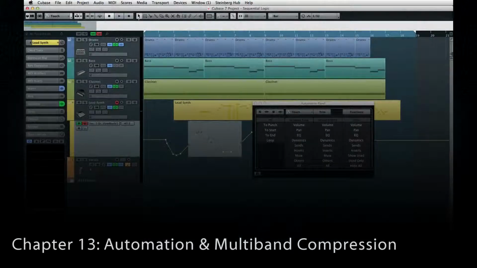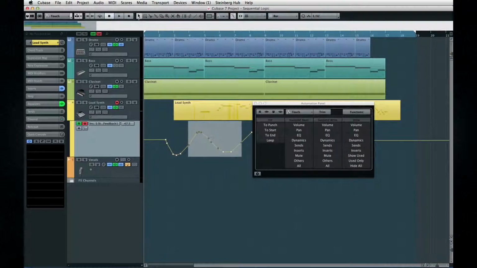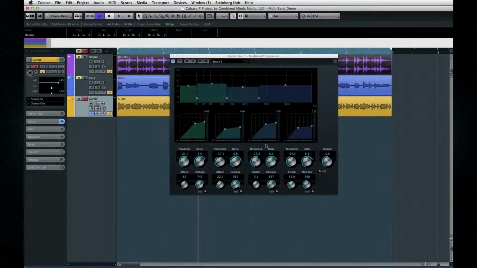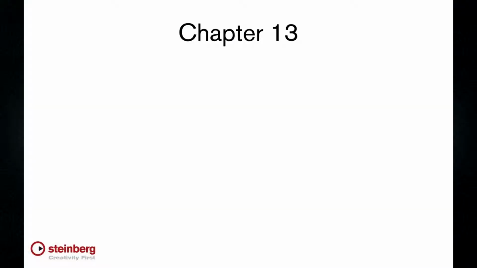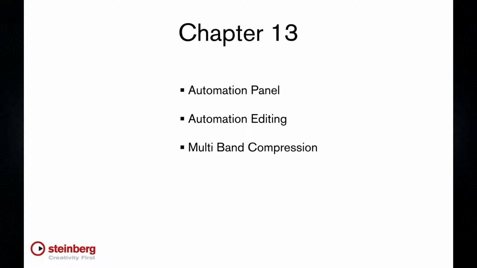This chapter is all about getting Cubase to do the work for you. Now, two of your biggest helpers are automation and compression. We looked at each of these briefly in the quick start videos, but here we'll get in a little deeper. By the end of this chapter, you'll have a better understanding of the automation panel, automation editing, and how to get started using multiband compression.